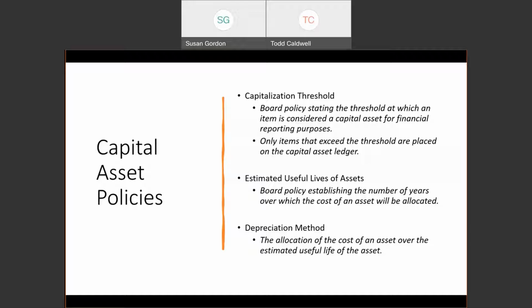For the estimated useful life, we kind of talked about that already. That's going to be your board policy establishing a number of years over which the cost of an asset will be allocated. And then your method is how you do that allocation of the cost. And most oftentimes, governmental units are going to use straight line depreciation.